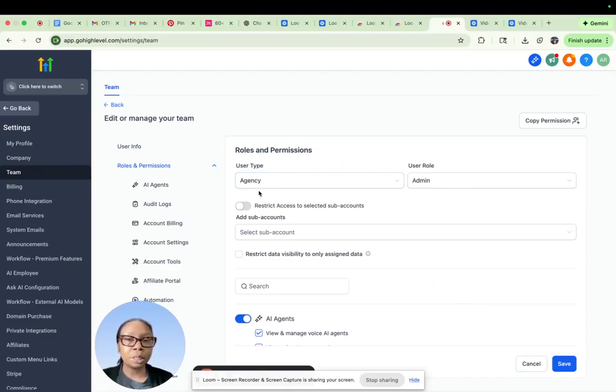On this roles and permissions page, I am an agency. Since we're in the agency, it'll default to agency, and you'll have the option between an admin and a user. So an agency user will not be able to see billing. An agency admin will be able to see billing. So that will help you determine which option you would choose for your users when you add people to the account.